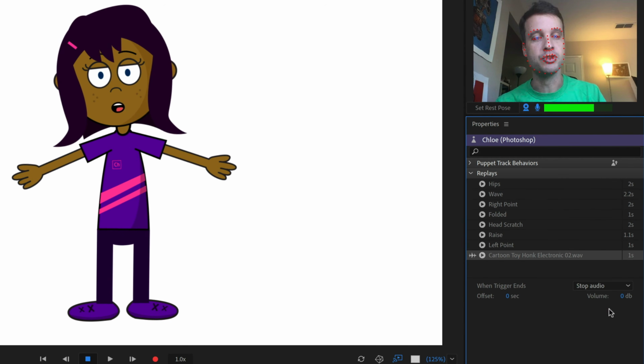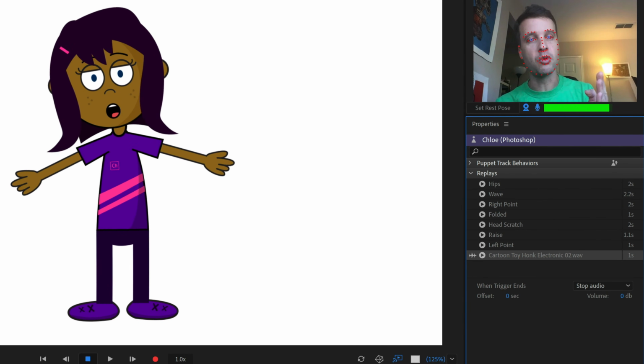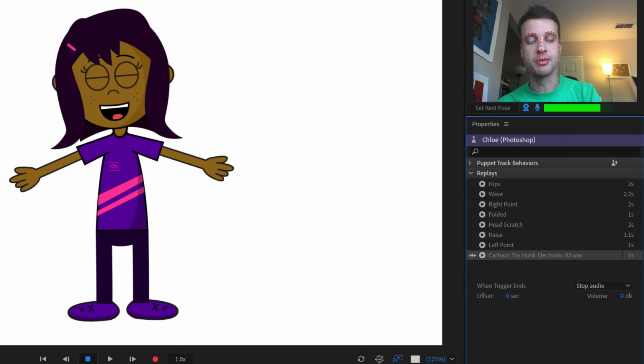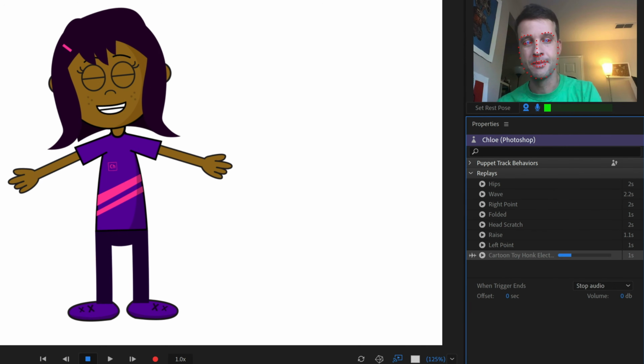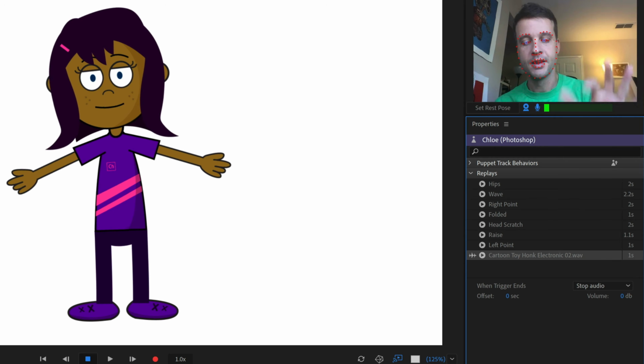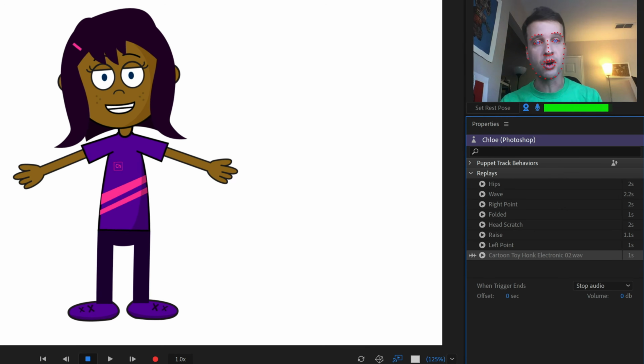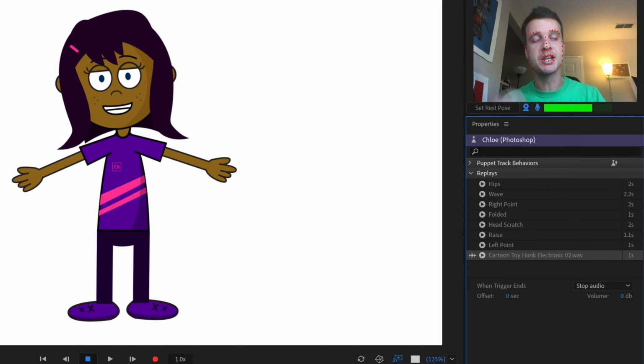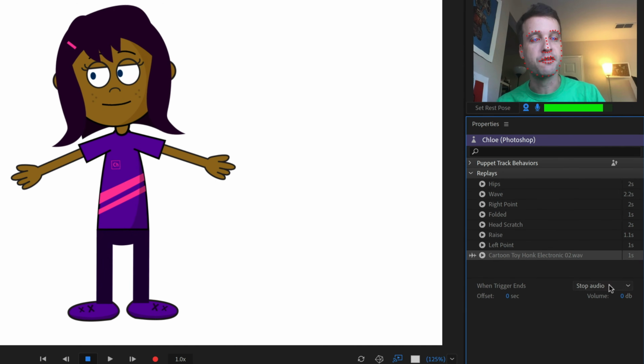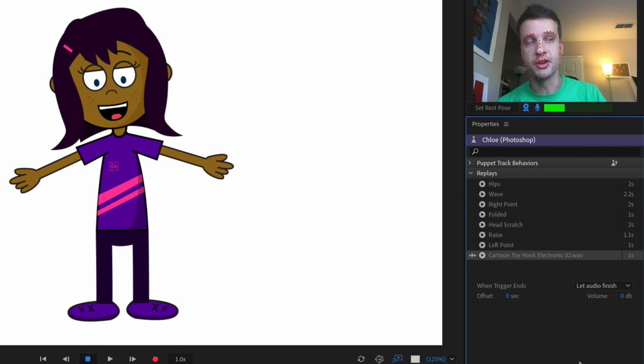Unlike when I go to stop audio, now this is only going to go along as the trigger is held down. So I'm going to hold down H for a shorter amount of time. And you see it kind of cuts off when I let go of the trigger. So depending on your audio, the length of it, if you have multiple things playing, you may want to do that. For now though, this sound, I'm going to do let audio finish.